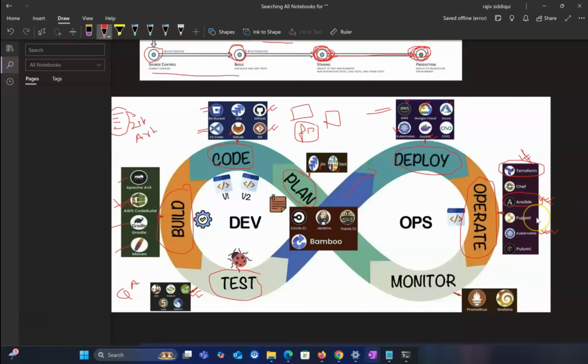There is some other software, like Puppet, Chef, and Pulumi, but we will use these three for operation: Terraform, Ansible, and Kubernetes, which we will learn here.